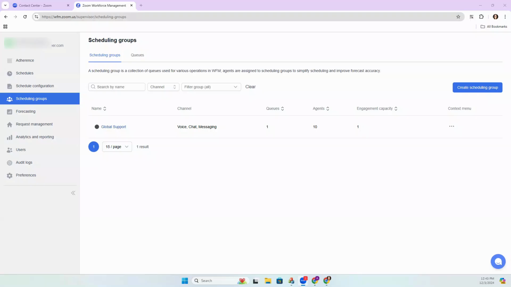This is a demonstration of Zoom Workforce Management, specifically focusing on scheduling groups. Scheduling groups in Zoom Workforce Management are collections of contact center queues or skills that simplify forecasting and scheduling for agents that are trained to support the same queues or skills. By creating scheduling groups, administrators can efficiently manage agent assignments and optimize workforce scheduling.